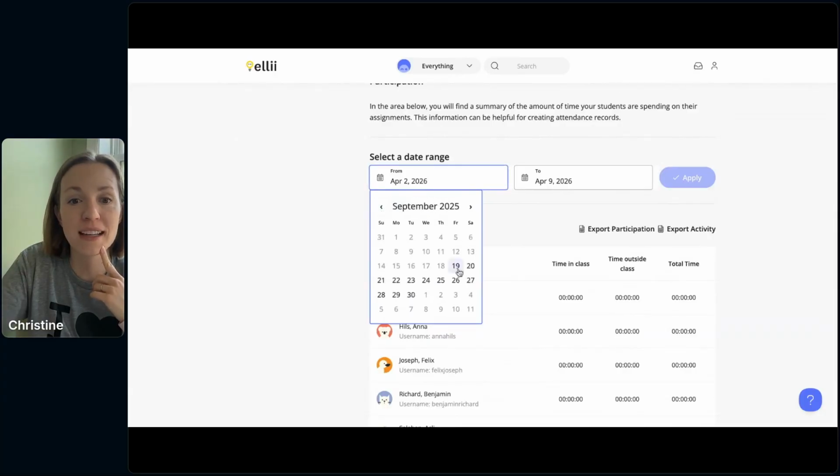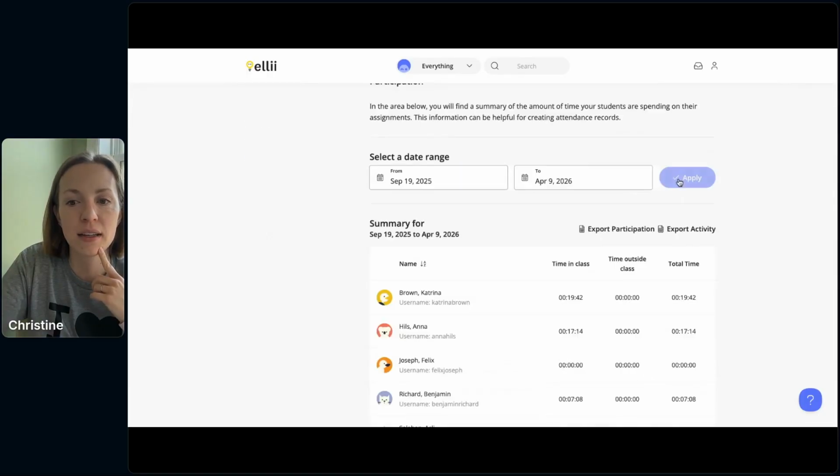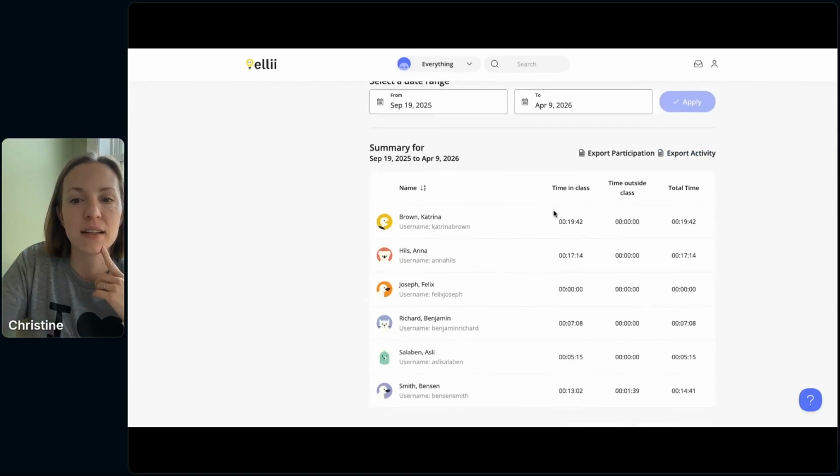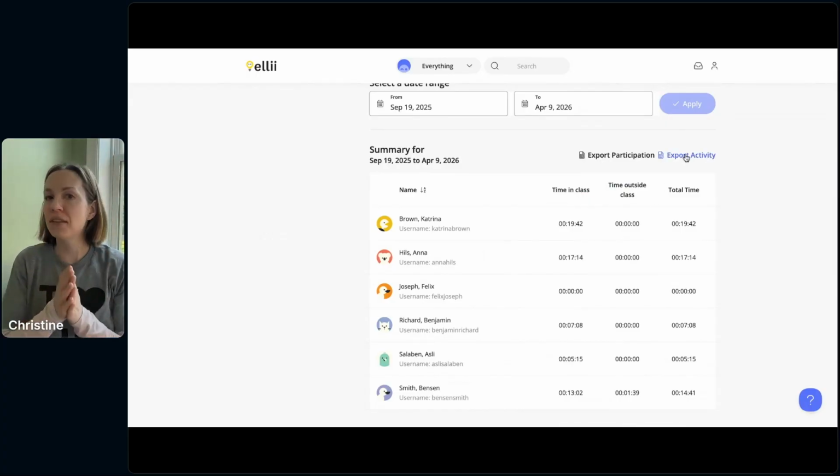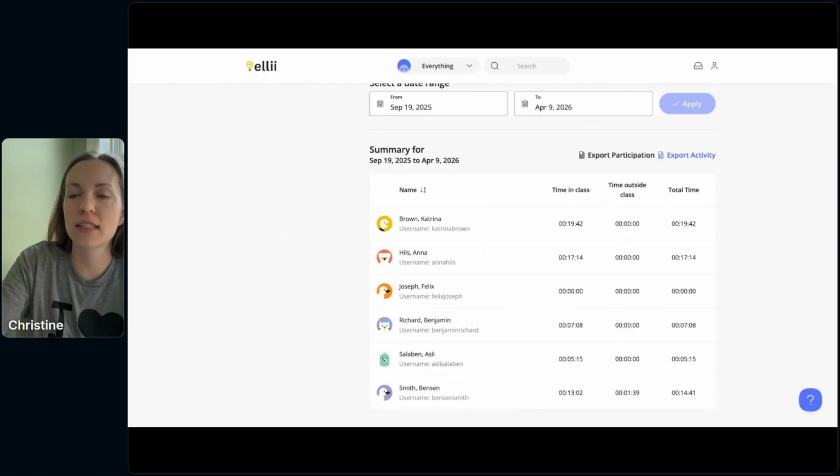So I'll go as far back as I can. I hit apply, and then I can see what students have or how much time they've spent on my class in general. Or I could export the activity. There's a button here that says export activity.